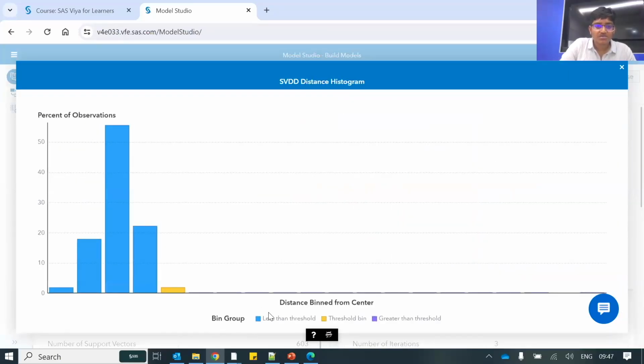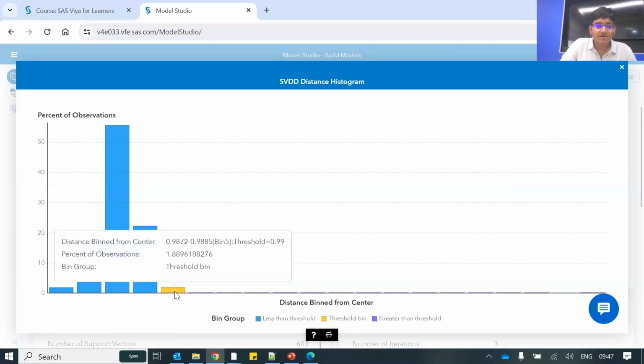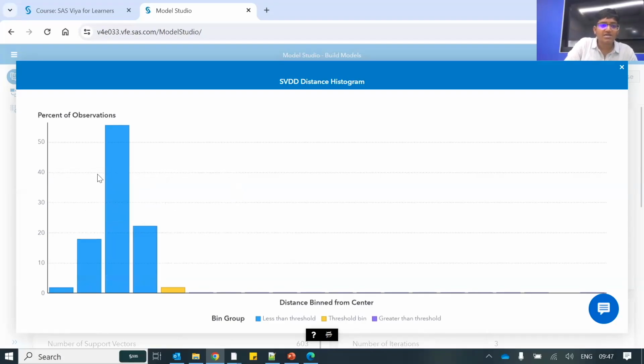So here you do notice that on the x-axis, you're measuring the distance from the center. And on the left-hand side, you have the percentages of observations. So you have a threshold bin, which is in yellow color. So your threshold bin here is 0.9872 to 0.9885. The threshold being rounded off to 0.99. So observations that end up having the r square value lesser than 0.99 is what you would end up considering as inliers. So these are your inliers.